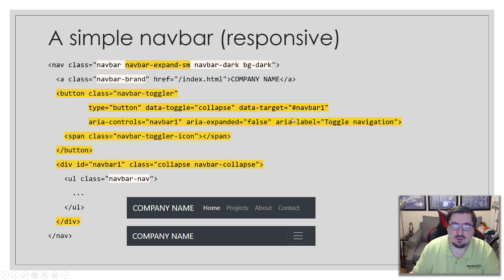And then we've got the aria-label, which is toggle navigation. So toggle navigation is what the screen reader will actually read, and it will use these other two things to determine if it's expanded, and based on it being expanded or not, what it should read and not read.